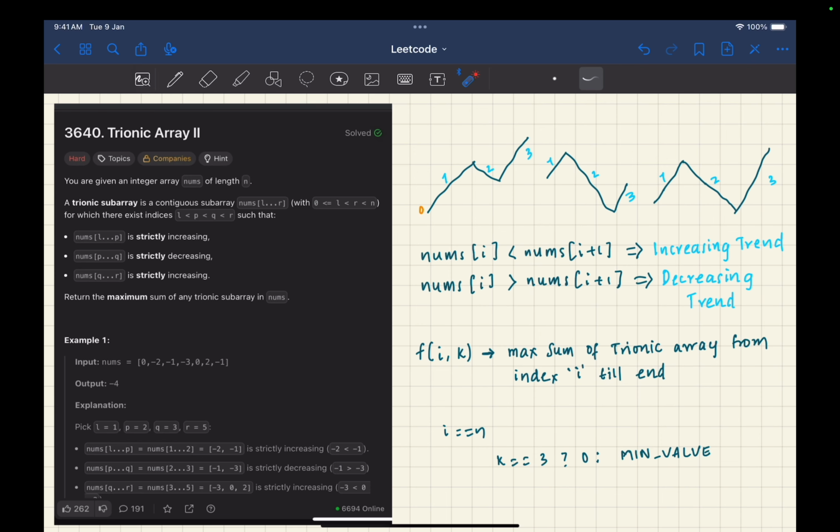Whenever we have multiple options, the first thing that comes to my mind is whether I can apply dynamic programming or not. So let me try to define a state. f of I, k, such that this function will tell me the maximum sum of a trionic array from index I all the way till the end. If I call my function at 1 comma 0, saying that I have to start at trend 0, it will tell me the maximum sum of a trionic array starting at that particular index.